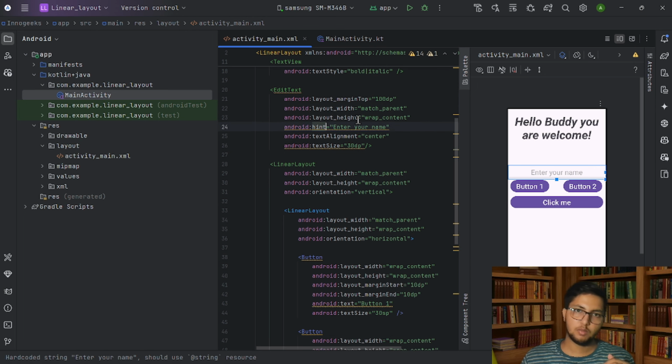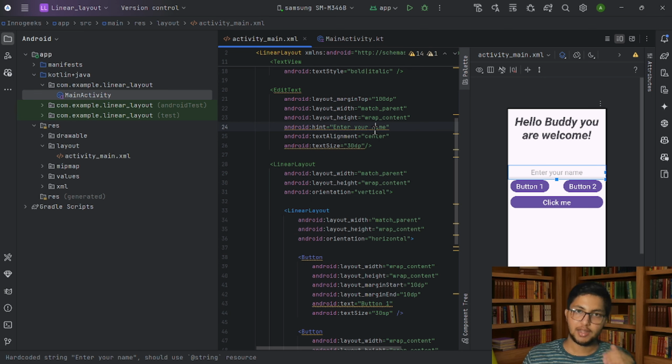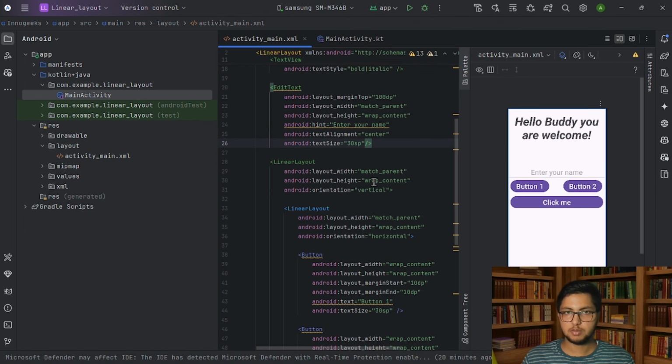So many times when we are on the login screen, it says enter email, but when we are entering the email, that text suddenly goes away. So that is called a hint. It is text hint. So we have "enter your name here" as the hint, which will tell the user that he should enter the name here. Then we have text alignment, again center. Then we have text size. I took DP here. We have to take SP. Text size is 30 SP.